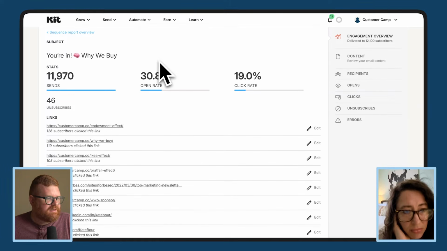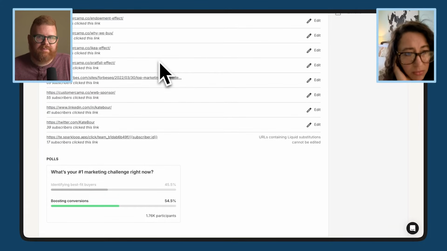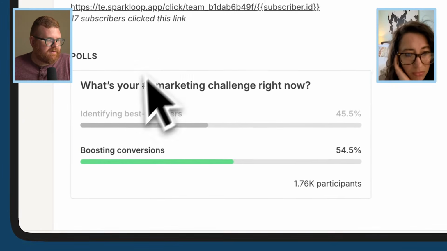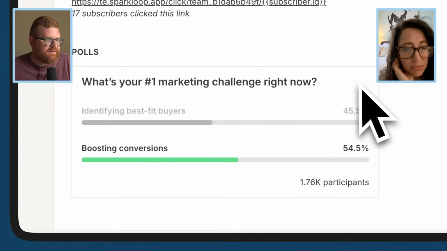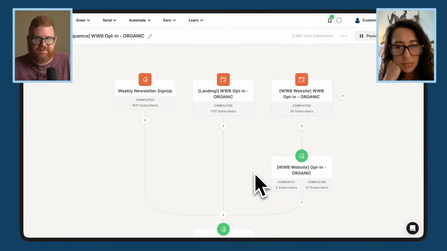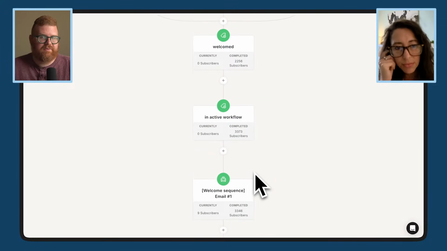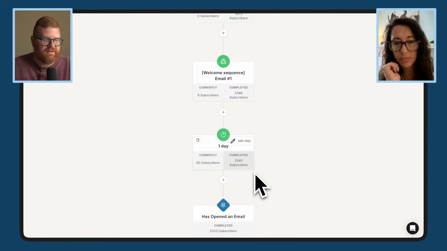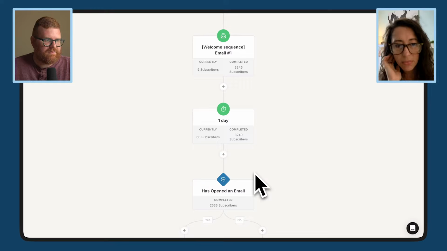And then you can also see the poll results here at the bottom. Currently, most people, it looks like, are going towards boosting conversions over identifying best fit buyers. Okay, so just to walk through this and make sure, I think that might be helpful first. And instead of going through each individual email, let's walk through the sequence.